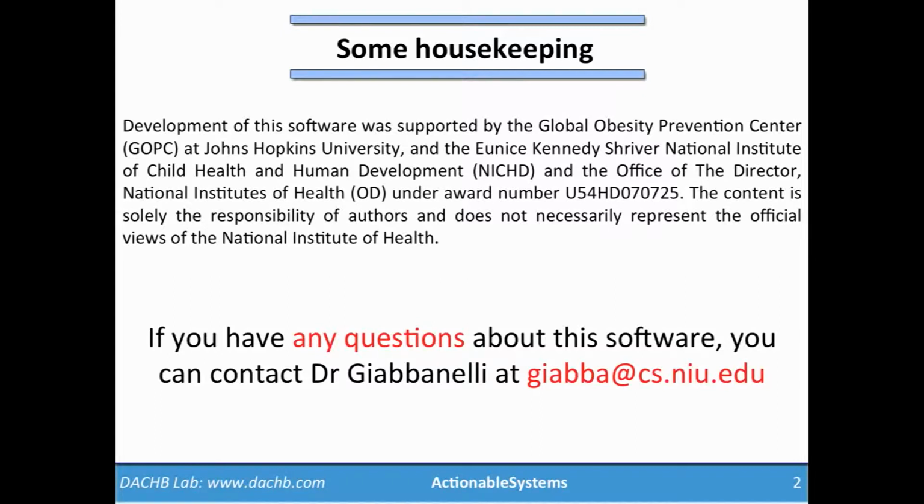The content of this presentation and the software are solely the responsibility of Dr. Giovanelli and his team. It does not necessarily represent the official views of the NIH. If you have any questions about the software or this presentation, you can contact Dr. Giovanelli through the email given in the slide.